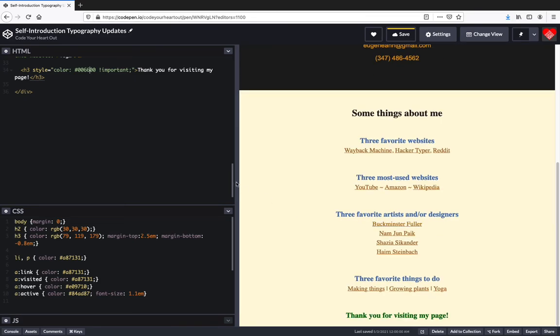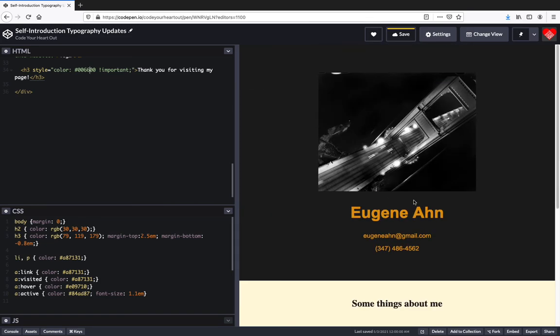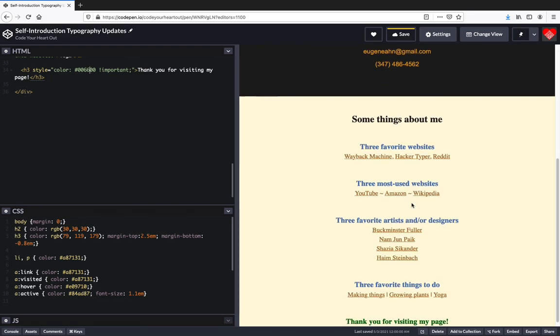So there, I've made some typography updates, and it improves the design by making all the elements more visible and more visually organized.